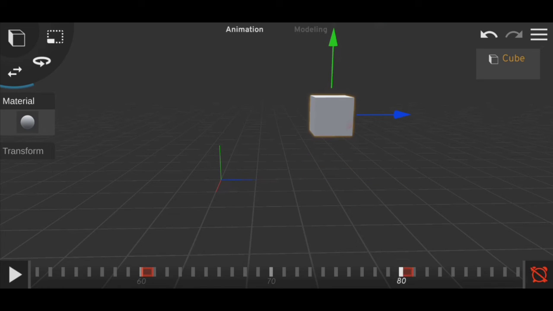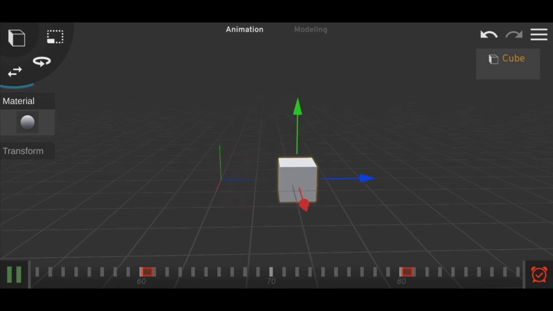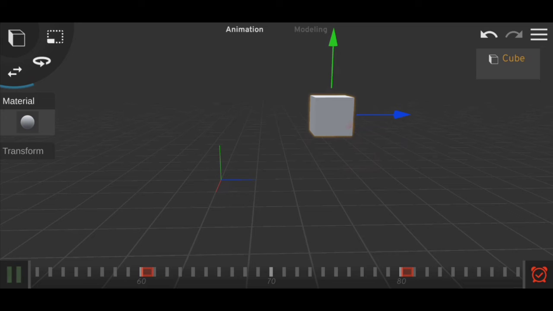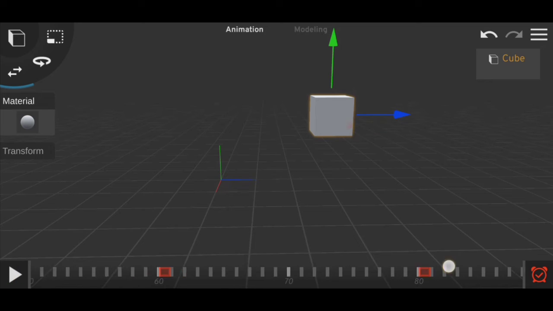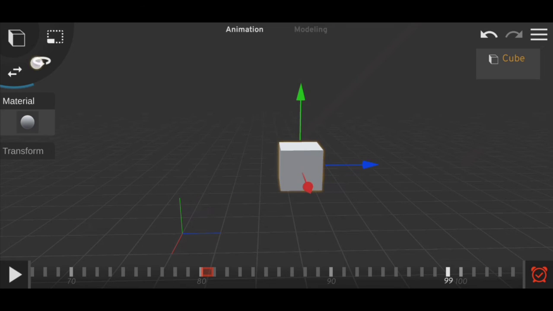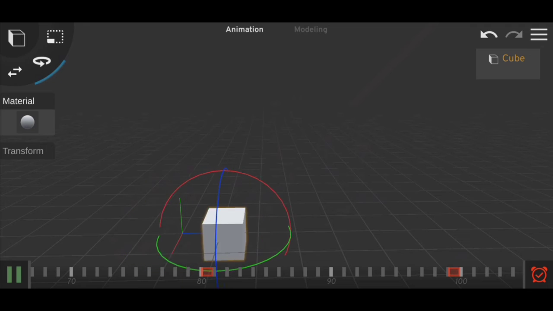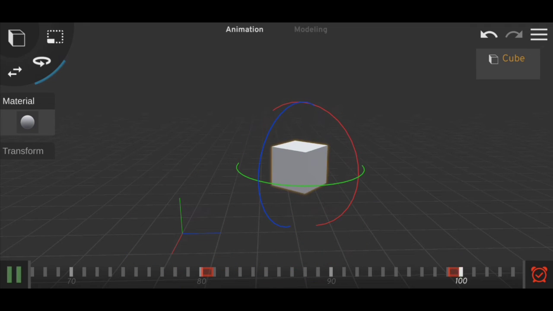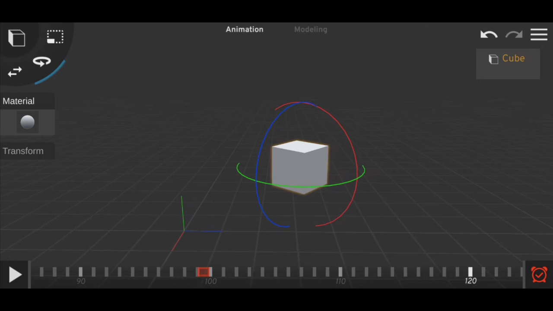Like that, I moved a little bit up and locked the frame. And you can see how the cube is moving. You can also animate your object with the rotation and scaling tool. I selected a frame, then rotated the cube and locked the frame. See what happened to the animation. Like this, you can use the scaling tool for animation. Here is an example for you.